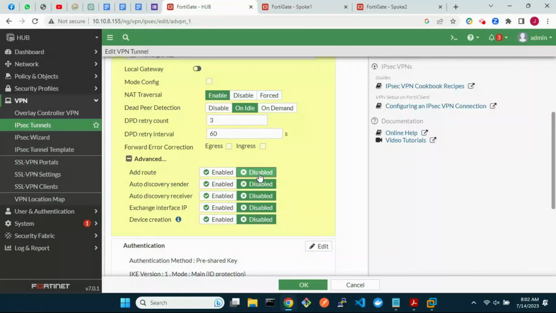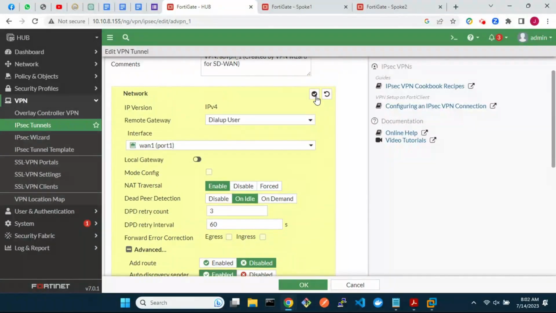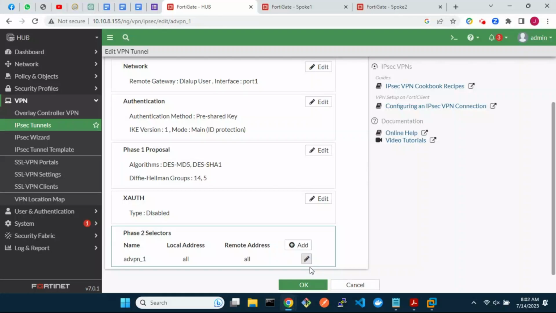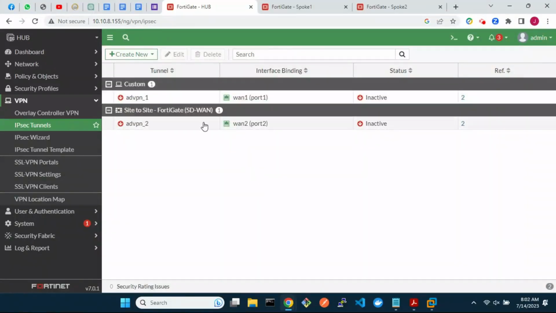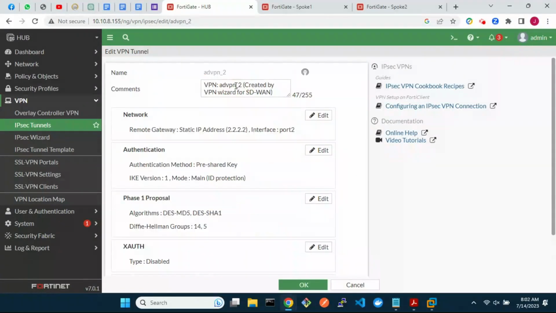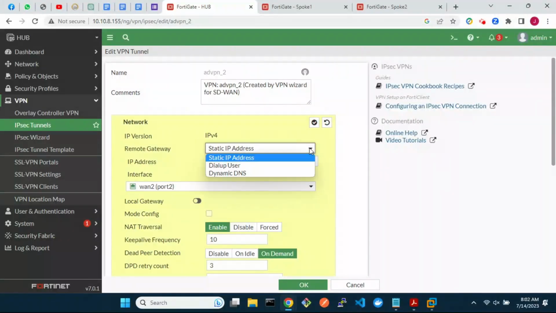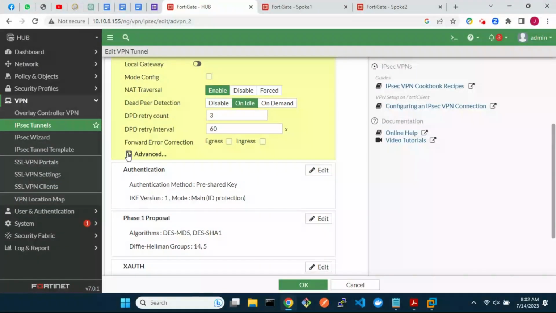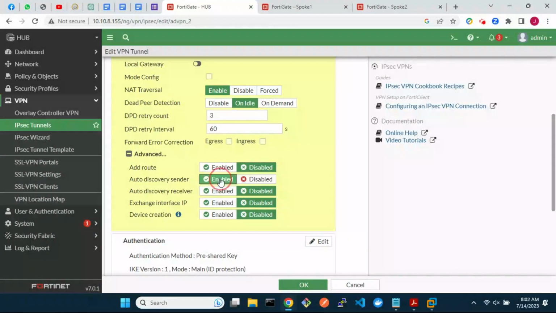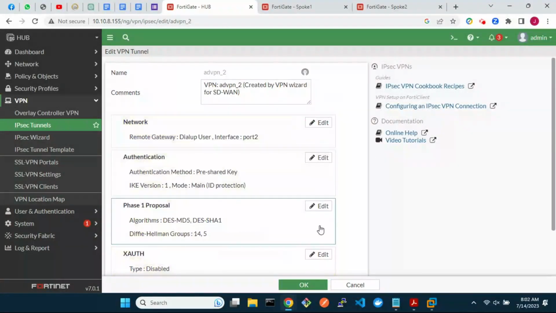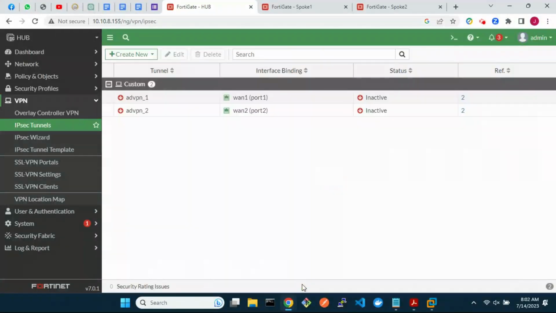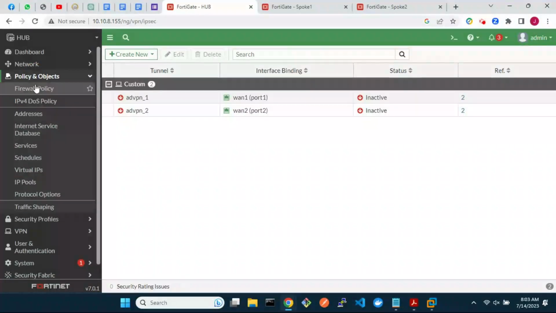Enable Auto Discovery Sender. With this setting, when IPsec traffic transits the hub, it will send a shortcut offer to the spoke that initiated the traffic to indicate that it could perhaps establish a more direct connection. Set the other Phase 1 and Phase 2 parameters according to your requirements. I will leave them at their defaults. The Phase 2 local and remote addresses on the hub should be set to all. We are done with the IPsec tunnel configuration on the hub.